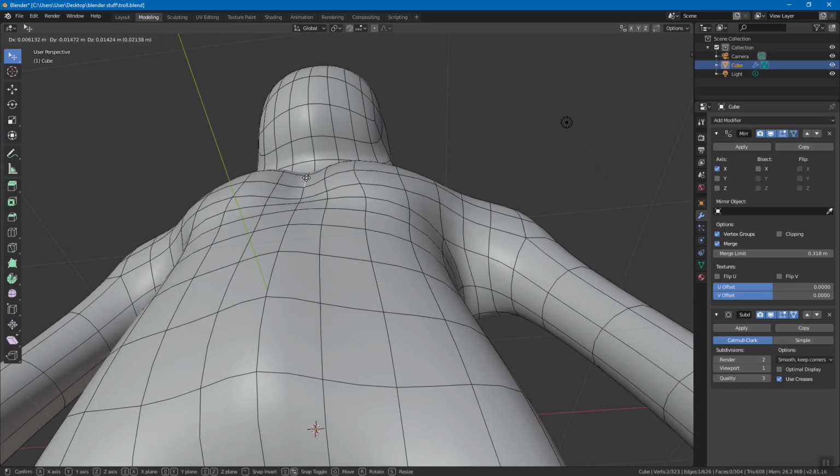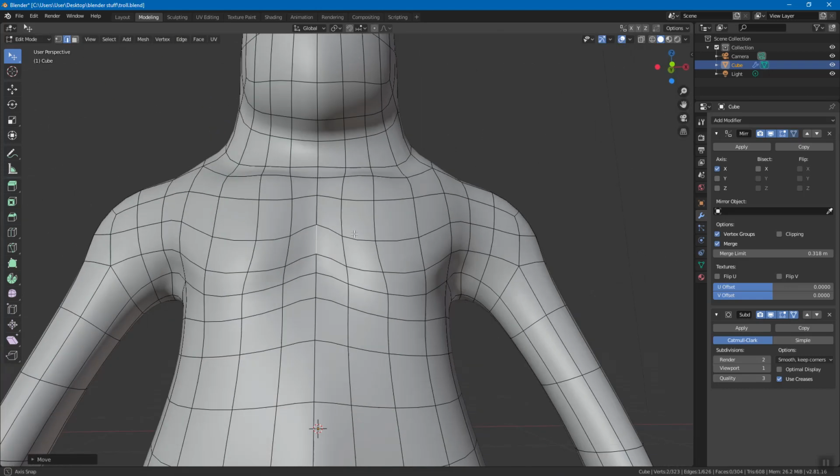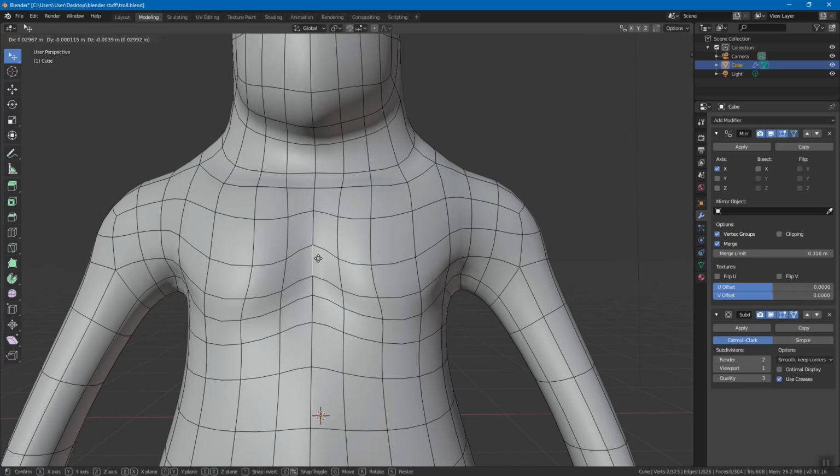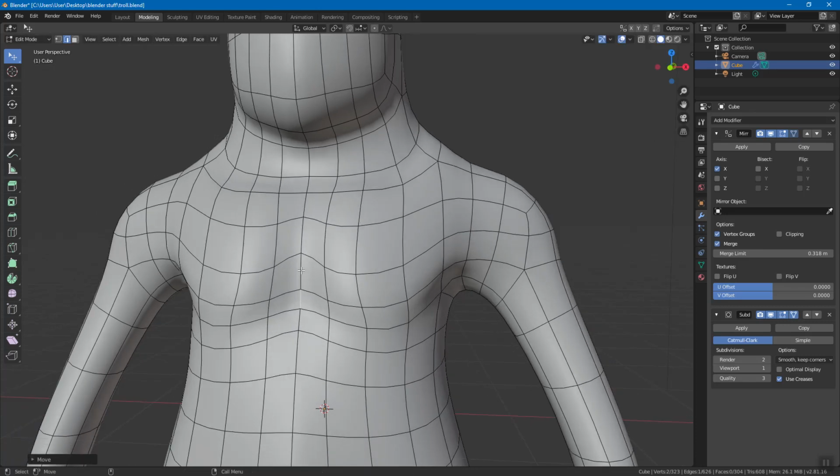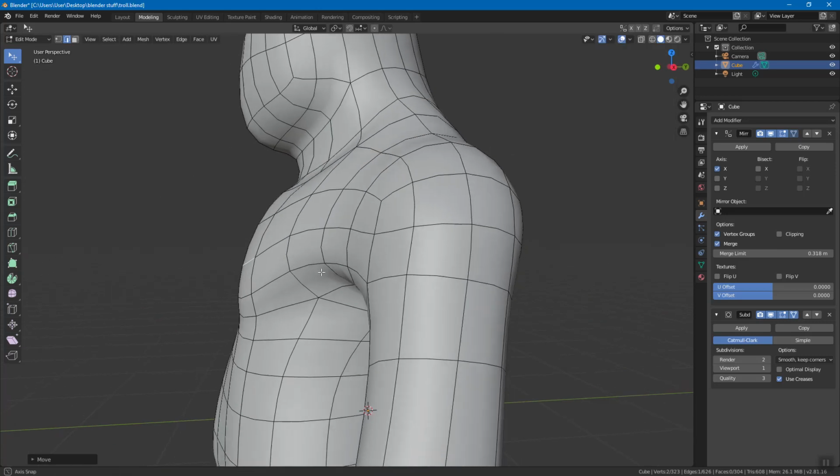Maybe T for edge, so we can come back in here. And you see how that actual merge is working a lot better now? We've got a little more geometry, so you'll find that the merge handles itself better the further you go along.